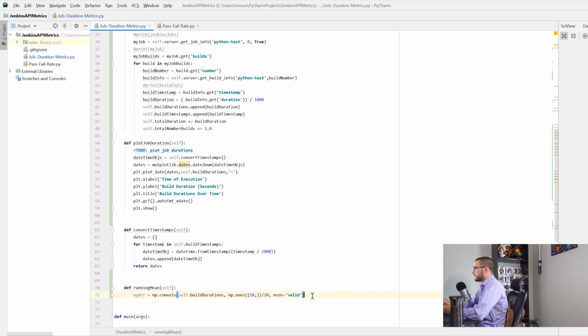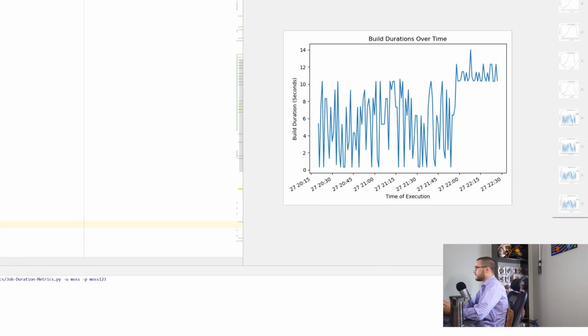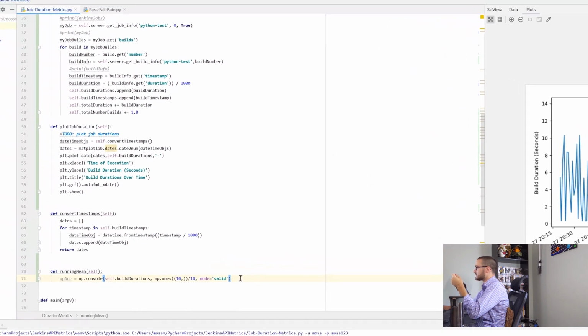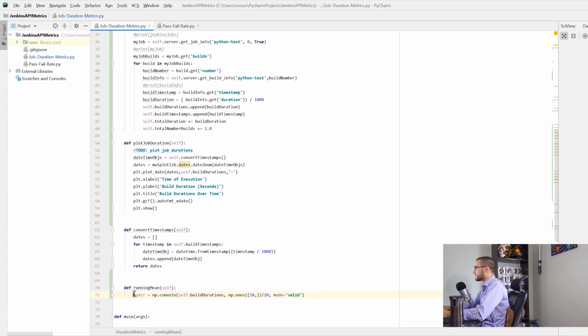The impact of doing that is that we will have basically fewer data points, and the data points won't align with our dates anymore. So at this point I'm caring less about the specific time of execution for the builds, and I'm more interested in seeing a trend in the data, so I can say, oh okay, somewhere around this time we started to see build durations increase. So that's what I'm trying to get from this. So at this point I care a little bit less about the exact execution time of build duration, and we're going to have to modify the dates array to match the size of this NP array that we are going to return from the running mean function.